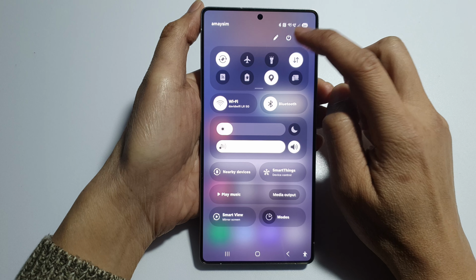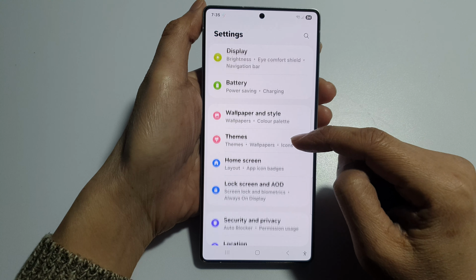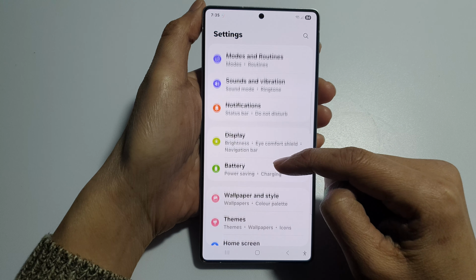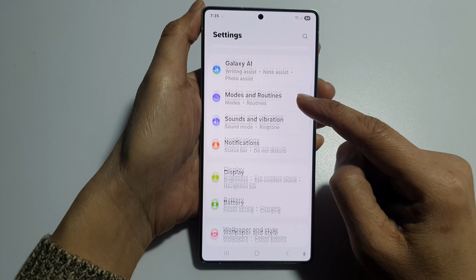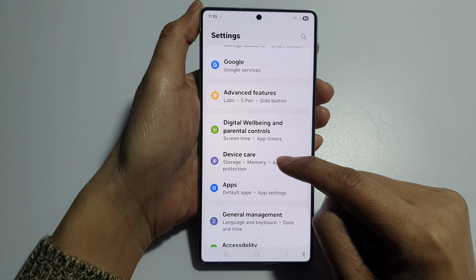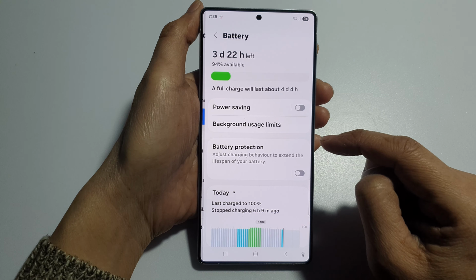Then in here, tap on the settings icon. Next, we then scroll down and tap on, so I'm just trying to find the settings. So we tap on device care. After that, we then tap on battery.